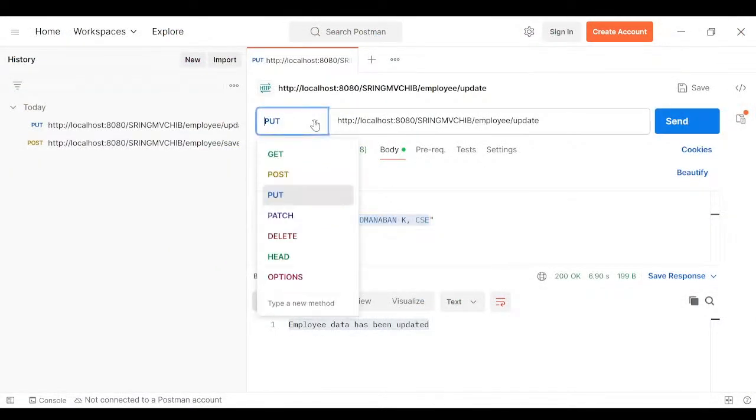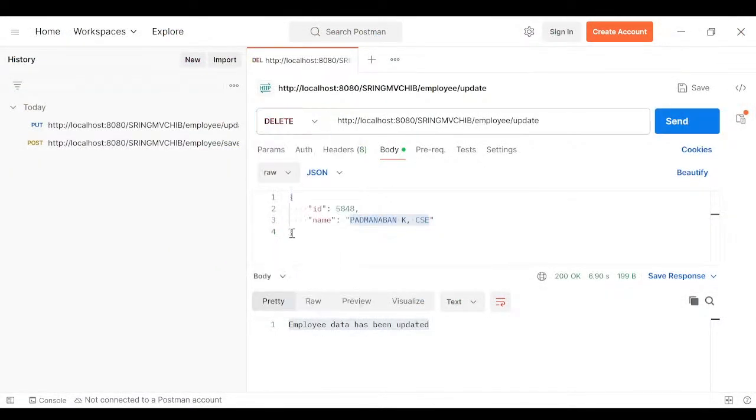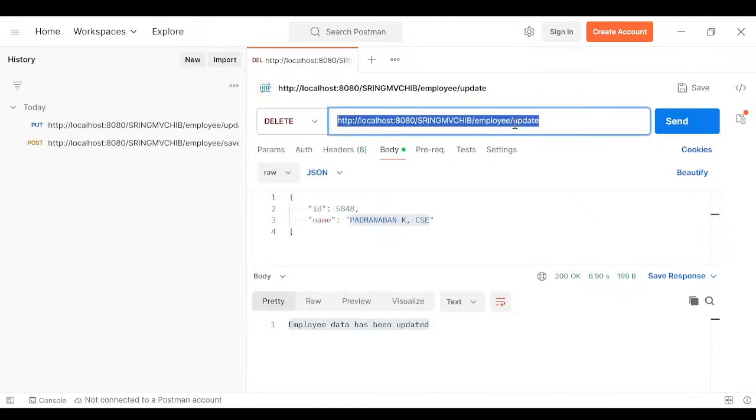What is the request method? It is delete. Change the request method to delete and provide the correct URL to perform the delete operation. This is the URL to call a particular service which we implemented in the EmployeeController.java file. So this is the URL to perform the delete operation.